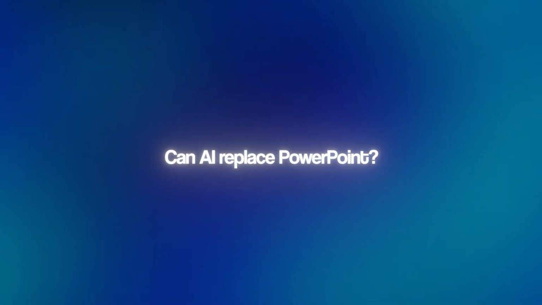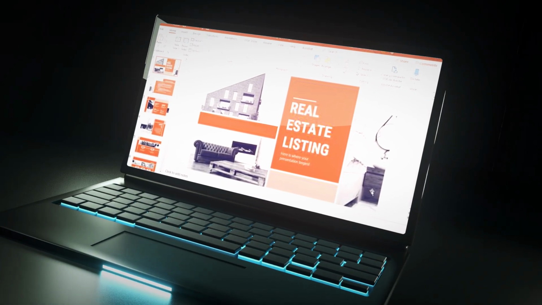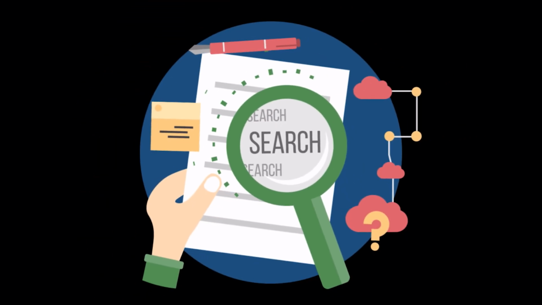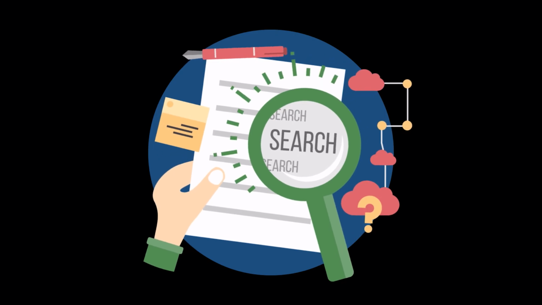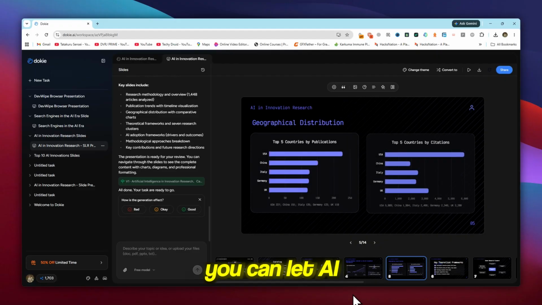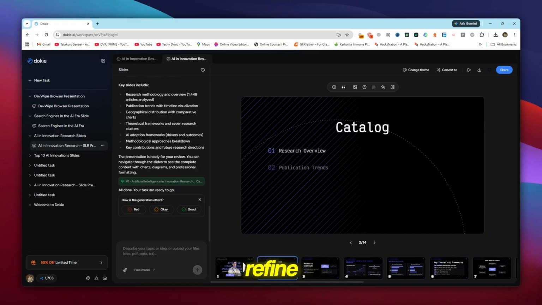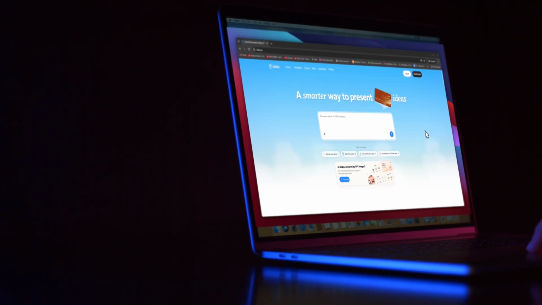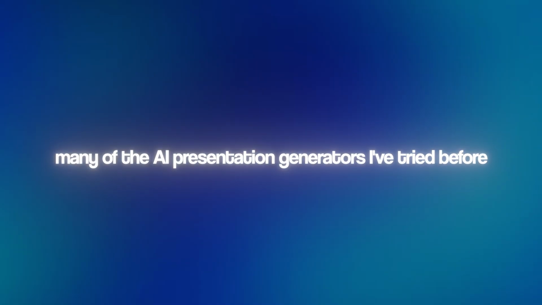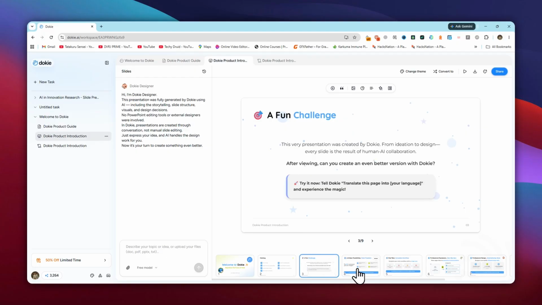So, can AI replace PowerPoint? Honestly, I don't think AI replaces PowerPoint completely. What it replaces is the most time-consuming part of creating presentations. Instead of spending hours organizing information, designing layouts, searching for images, and formatting slides, you can let AI handle all of that, then simply refine the final result. After testing Dokie, I can honestly say it feels much closer to a professional presentation tool than many of the AI presentation generators I've tried before. It's definitely worth checking out.